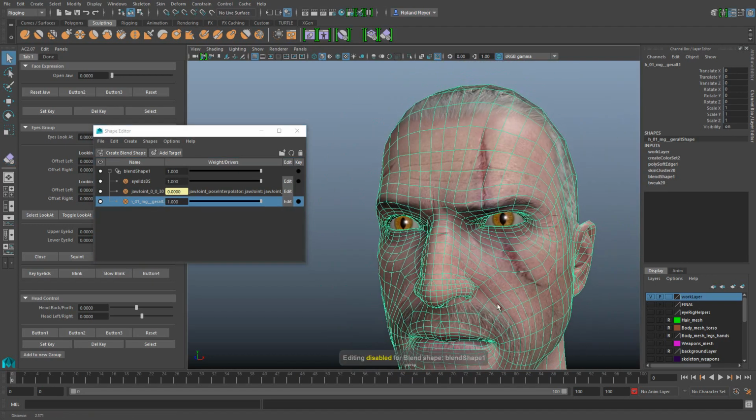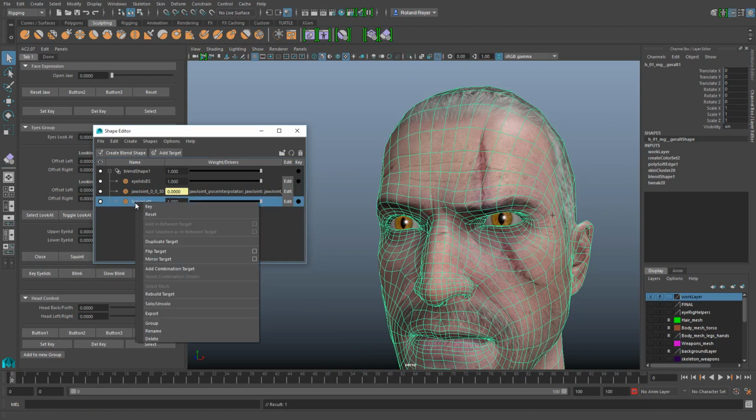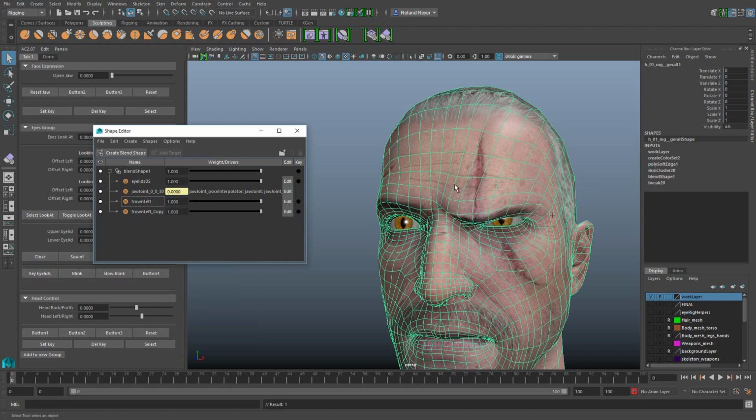So what do I do with the other side? Well, that's very easy. I can right mouse button on this one here. So this is the left side of my character. So I would name this frown left, because maybe I want to raise the eyebrows also. And now I can right mouse button on this shape and duplicate the target. So we get a duplicate transform. Both targets are now set to 1, but I can also say, okay, I want to call this now frown on the right.